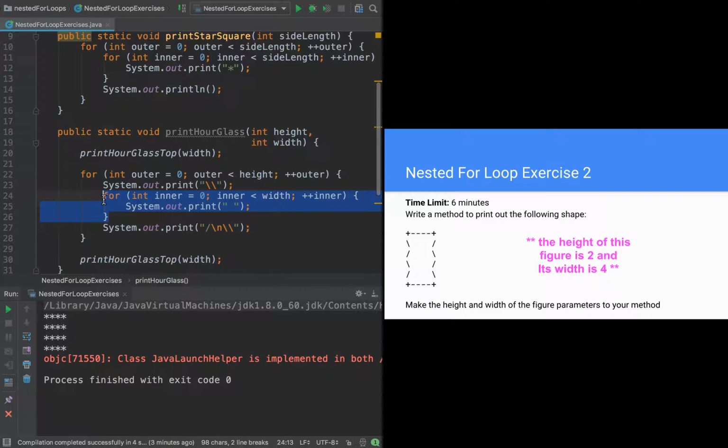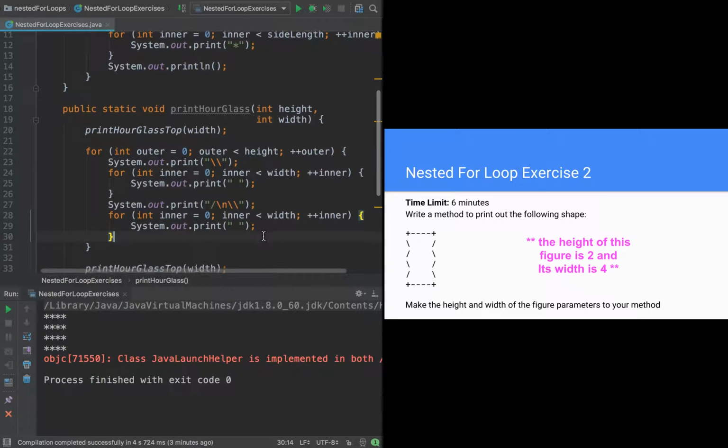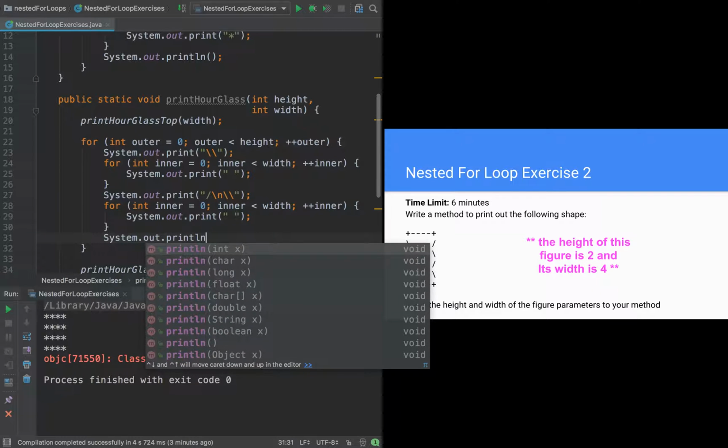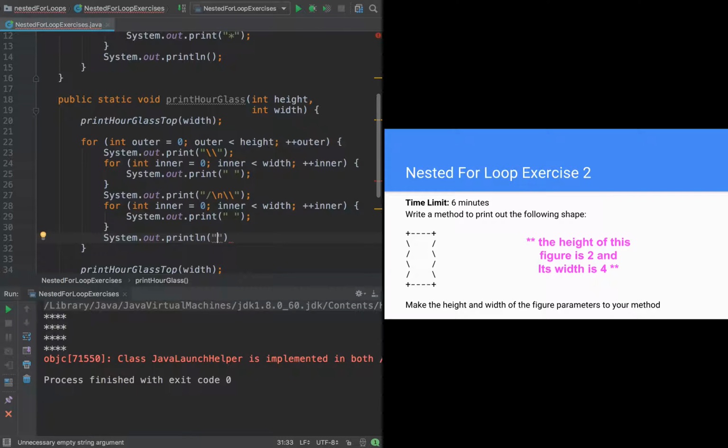And now I want to print out 4 more spaces, or the number of spaces as there are width. So I'm going to do that. And now I want system.out.println, 2 backspaces for this right here. So I've printed the top and the bottom. I've printed here with the first inner loop and here with the second inner loop. And then each of these sections will be printed with the outer loop.